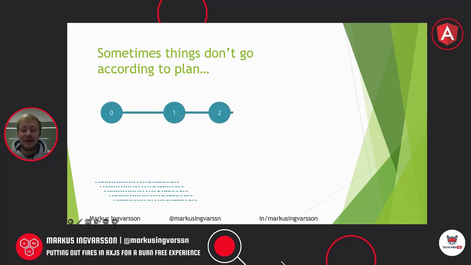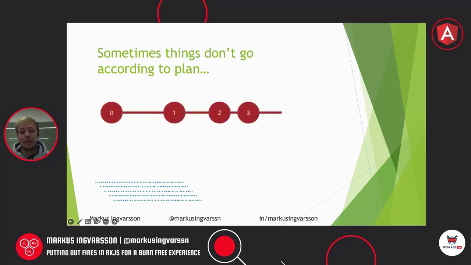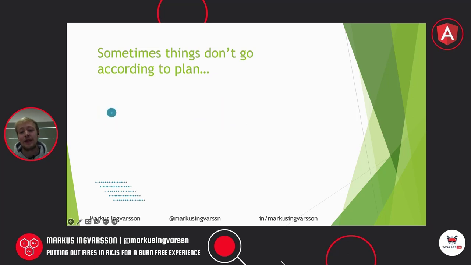So sometimes things don't go according to plan in RxJS land. We might attempt to fetch data from a remote location, read a file locally from disk, or listen for some unknown event to occur. In all these asynchronous tasks, we might not have control over the endless amount of responses that these requests can result in.